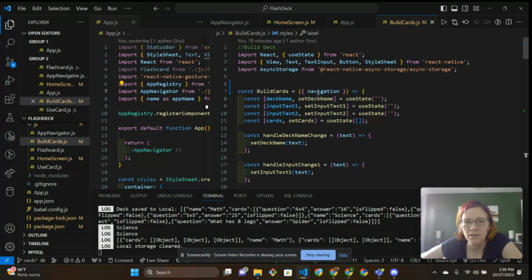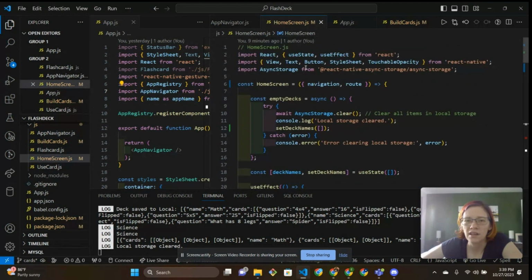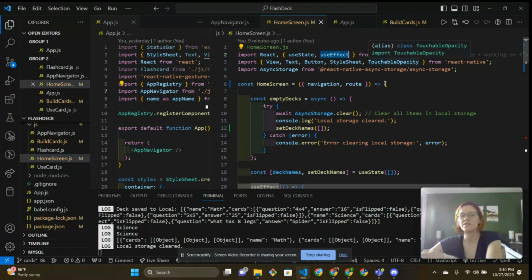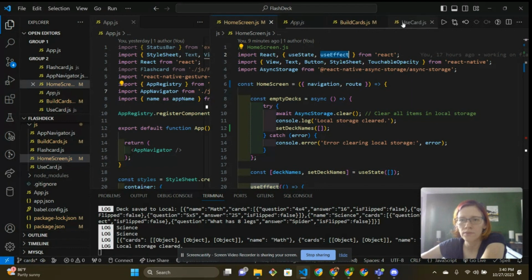And this was the build cards that we use useState, as well as useEffect. Effect is when the window loads, this thing happens. If it's just on the page. And there are a lot of things that are inside useEffect, and I don't understand all of them. It's something I have to do a deeper dive into.